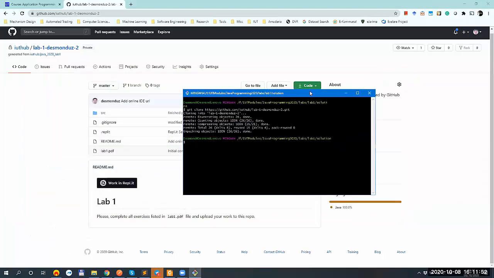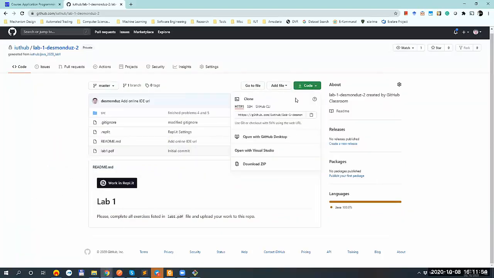Okay, how to find that URL? You can see the Code button here, and the URL is here. Don't press this other button. Never ever download your repository as a zip file. Don't do this, it is bad. Copy this URL. You got it?